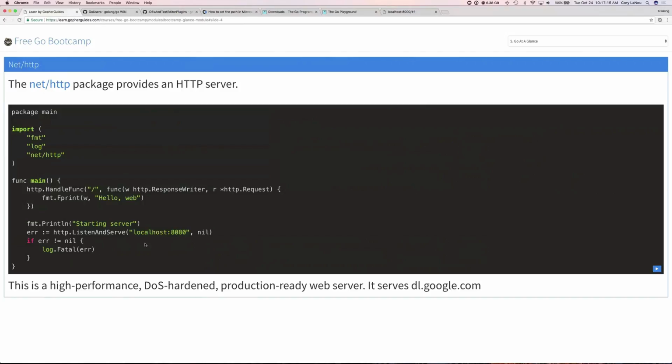What's really important to understand about this is that it's a very high-performance, DoS-hardened, production-ready web server, okay? It actually serves sites like dl.google.com, which is where all your app downloads come from, and so on and so forth. People ask me all the time, can I use this in production? Yes, this is definitely a web server you can use right in production. It's the same web server that everybody else is using from Go. Nobody has created their own little web server. So this thing is really, really durable. It's just a fantastic, highly performant web server. So definitely don't feel shy at all to use this in production.